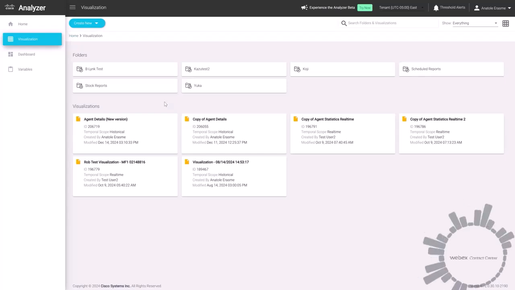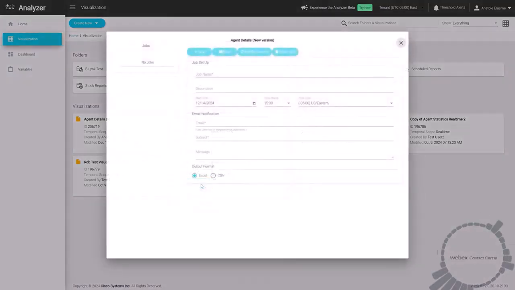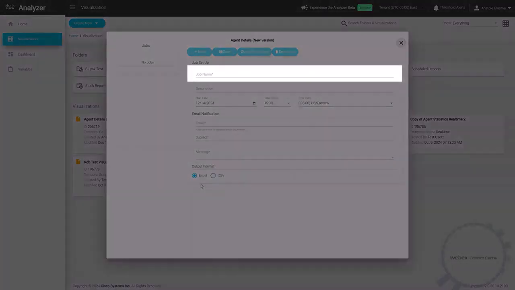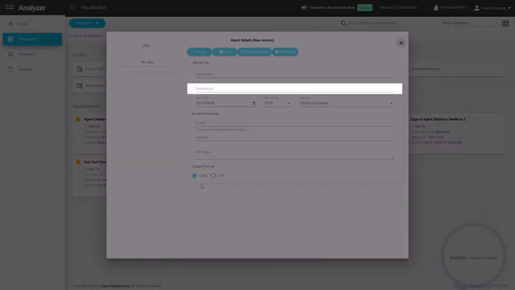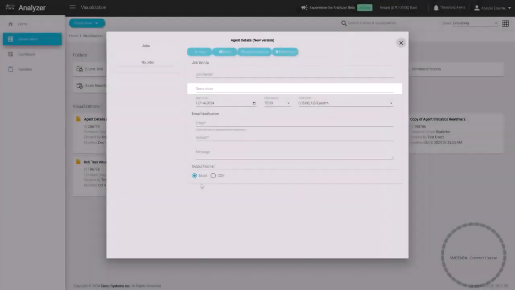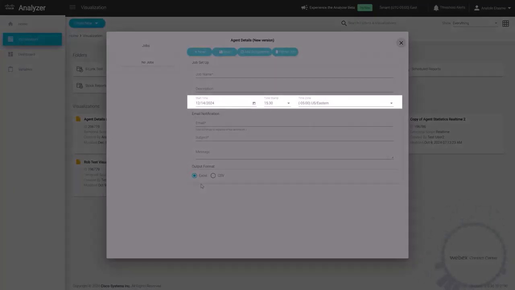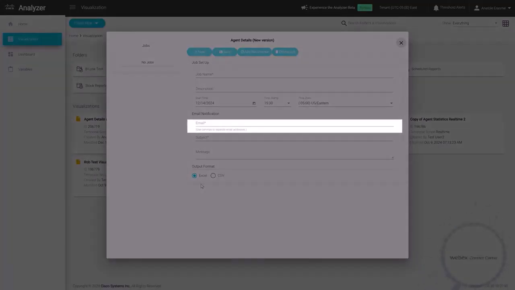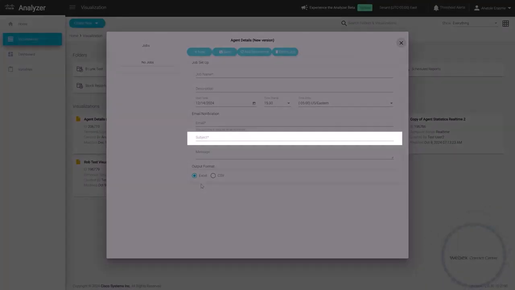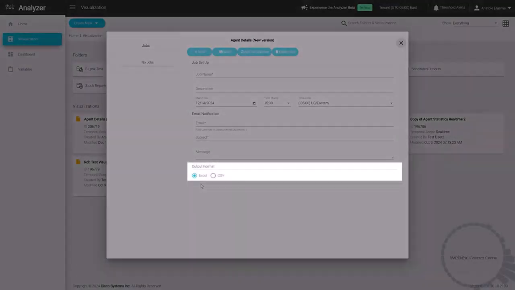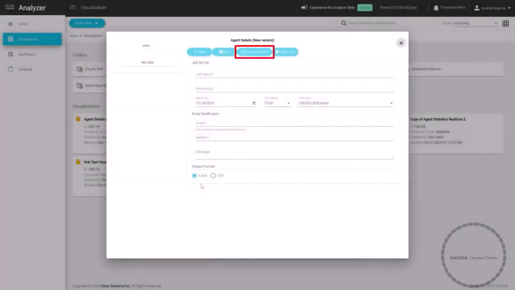Find the visualization desired and hover over to display the More Options icon, select it and click Schedule Job. The following areas need to be populated. Job name. It's best to use a name that will easily be identifiable when someone is receiving the report. Description. This is an additional feature to help identify the report content. Start time, timestamp, time zone, email address or addresses, subject, message if desired, output format. At the top of the scheduling page, the job can be scheduled for recurrence if needed. Once all fields are complete, click Save.